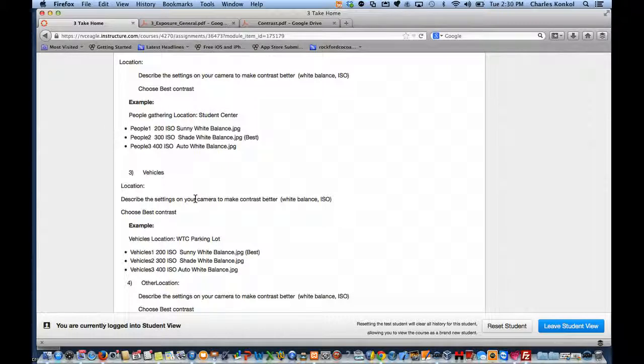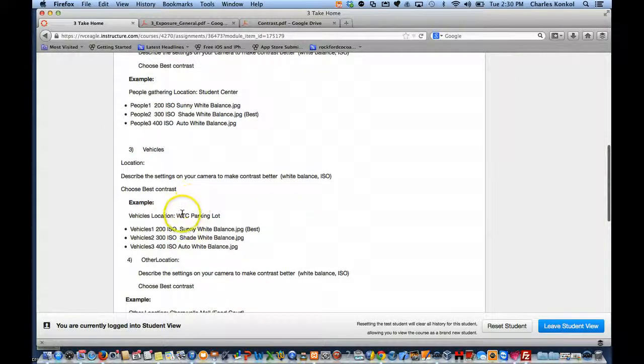Vehicles is the next one. Vehicles, example might be the WTC parking lot. 200 ISO sunny, 300 ISO shade white balance, 400 ISO auto white balance. And out of these 3, you say, after looking at them, the first one looks best.